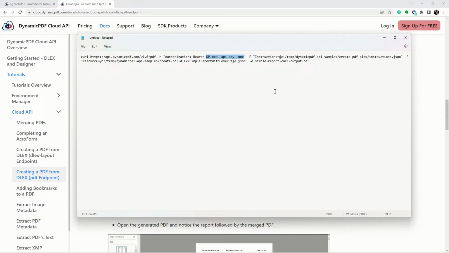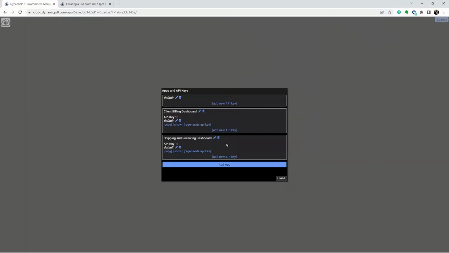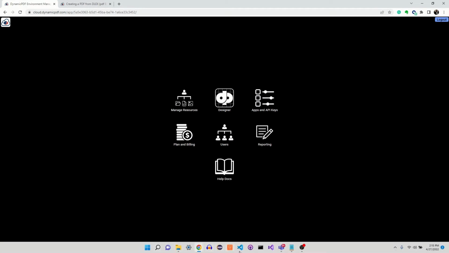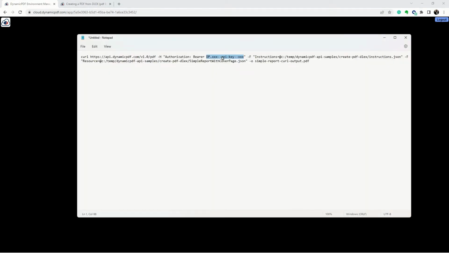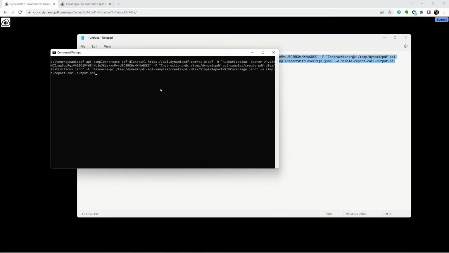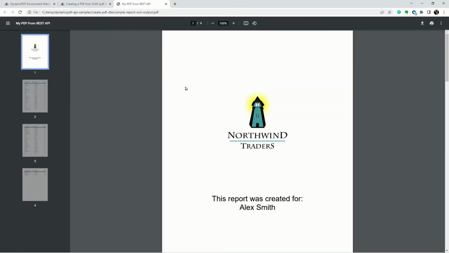Now we need to get the authorization key, so let's return to the environment manager. Select apps and API keys, then select copy, and that copies the API key to your clipboard. Exit and return to Notepad, and paste the key. Now that we've added the key, copy the entire command and open Command Prompt. Paste, hit return, and it calls the PDF endpoint. So let's go to the output folder, and there it is, simple report curl output. And there's the report.